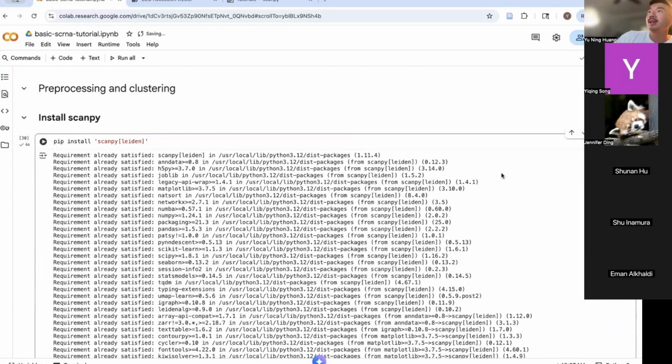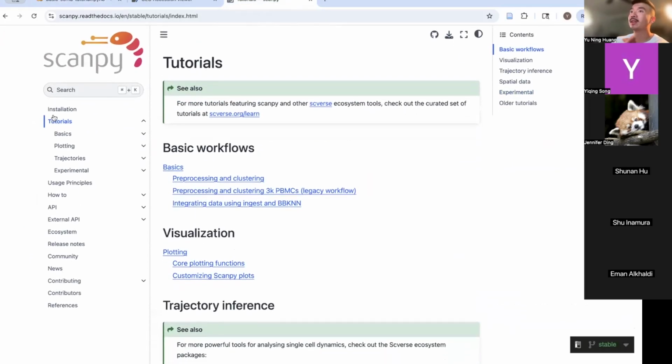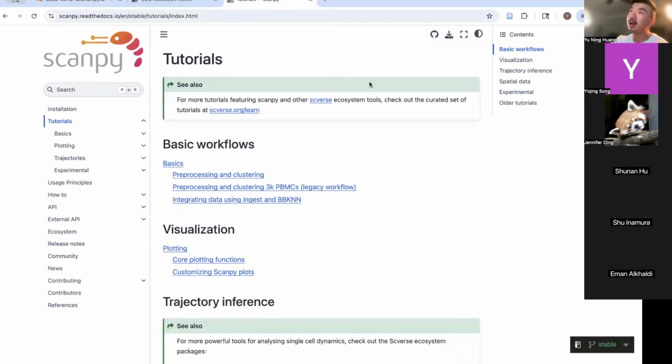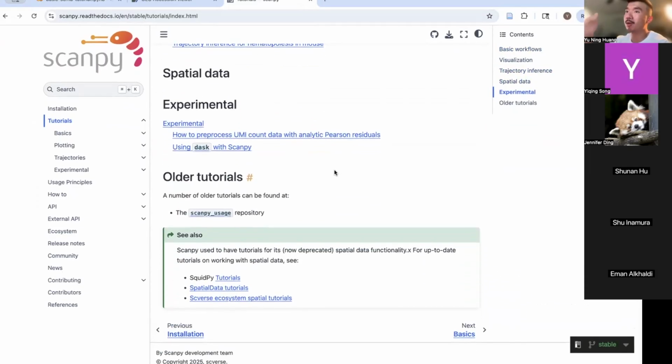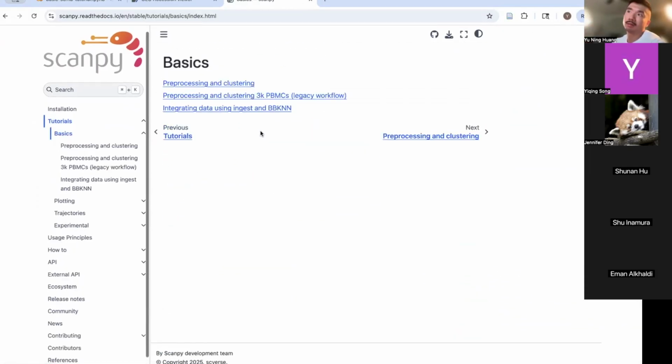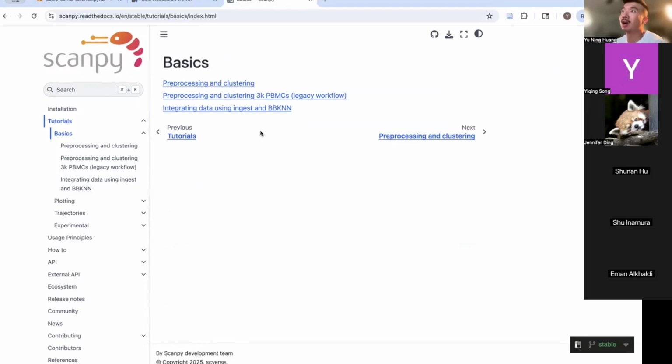For the library to process single cell RNA-seq data in Python, we will be using Scanpy. I think I also posted this tutorial link onto the Brightspace. You can just search Scanpy documentation, and basically they have a lot of basics telling you what a standard single cell RNA-seq workflow is. We call it pre-processing, which is basically quality control, filtering out low quality cells, making sure all the cells and genes are good enough quality, and then they will do clustering.